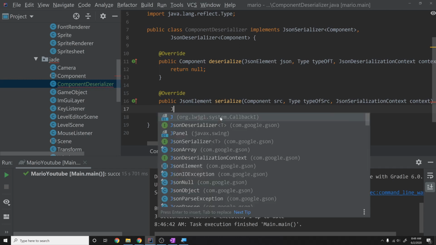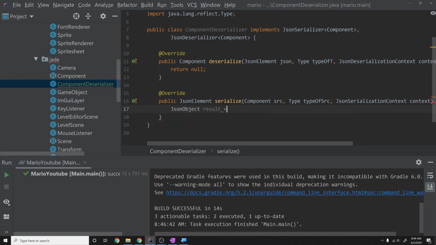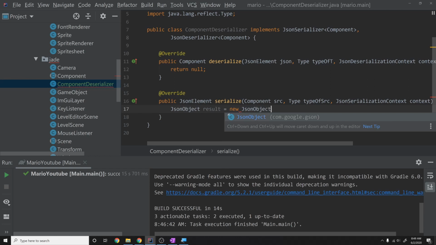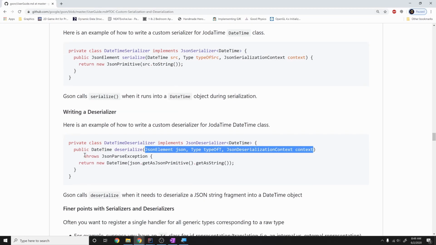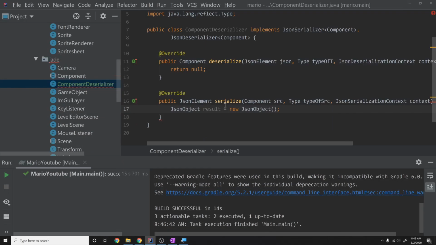What we can do is we can say JsonObject result equals a new JsonObject. And this is very similar to what Google is doing. Remember, we can look at theirs. They basically say return a new JsonPrimitive with whatever they're trying to do. We're returning a new JsonObject because we have not a primitive, but an object. Then we can say result.add, and we'll say type. This is going to be what type we are dealing with.